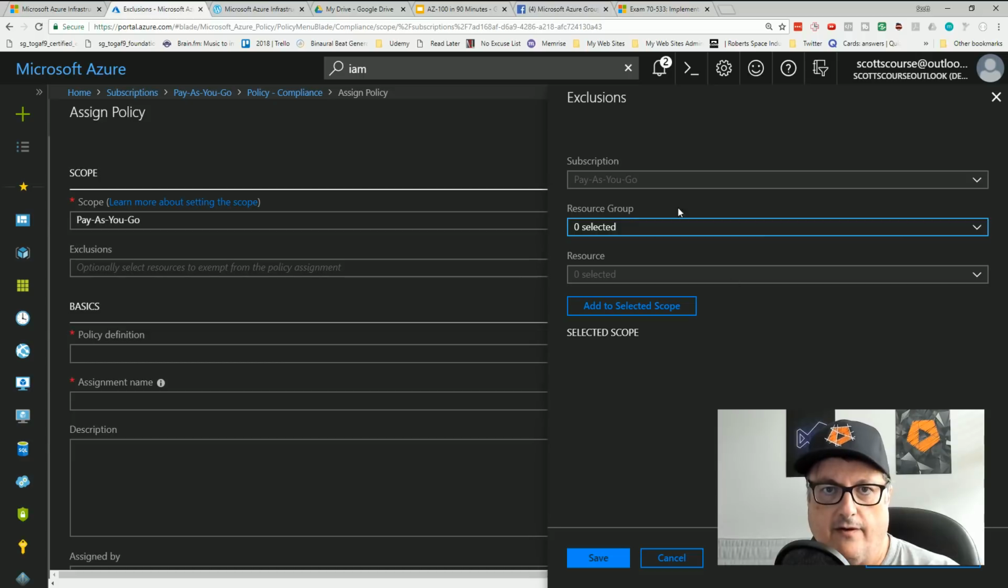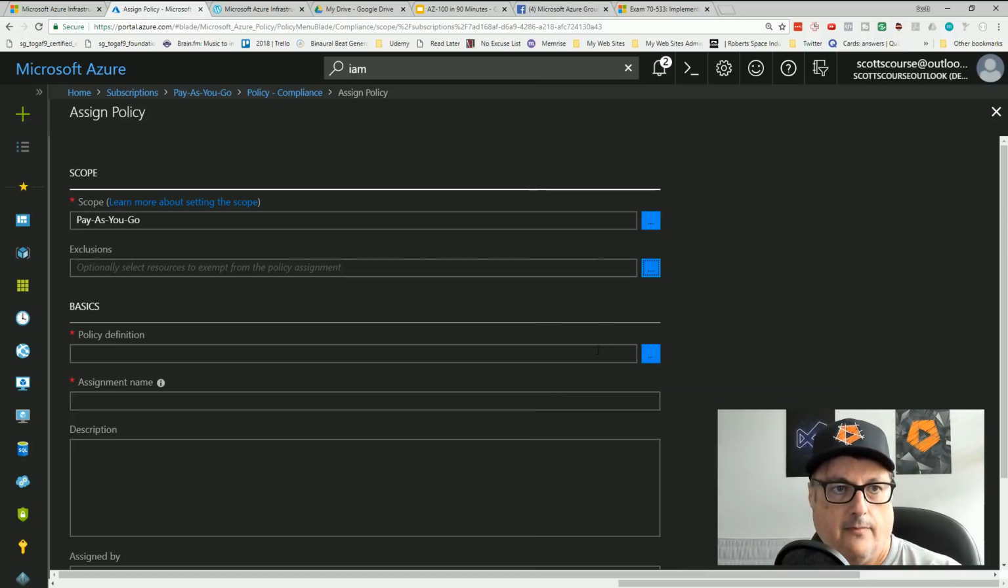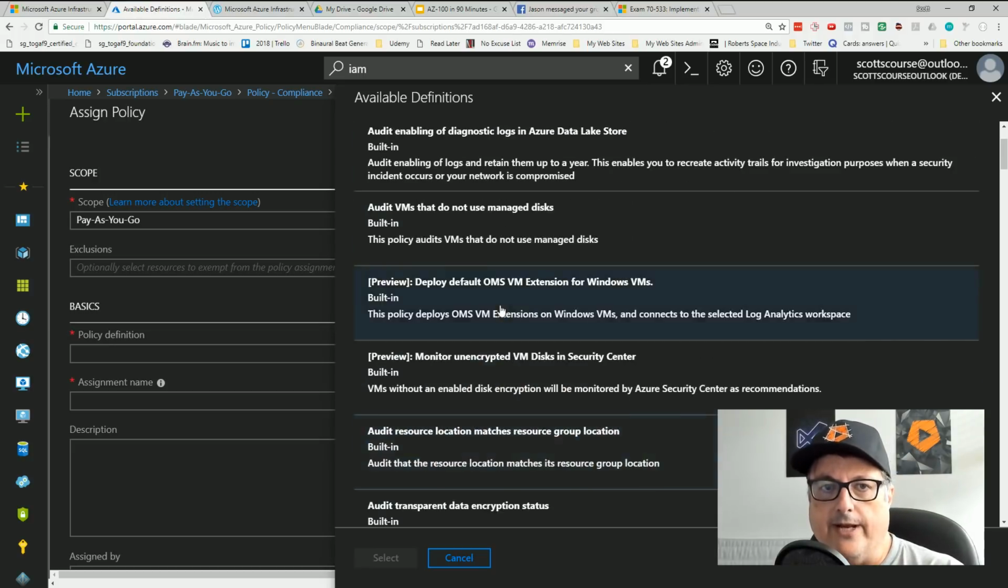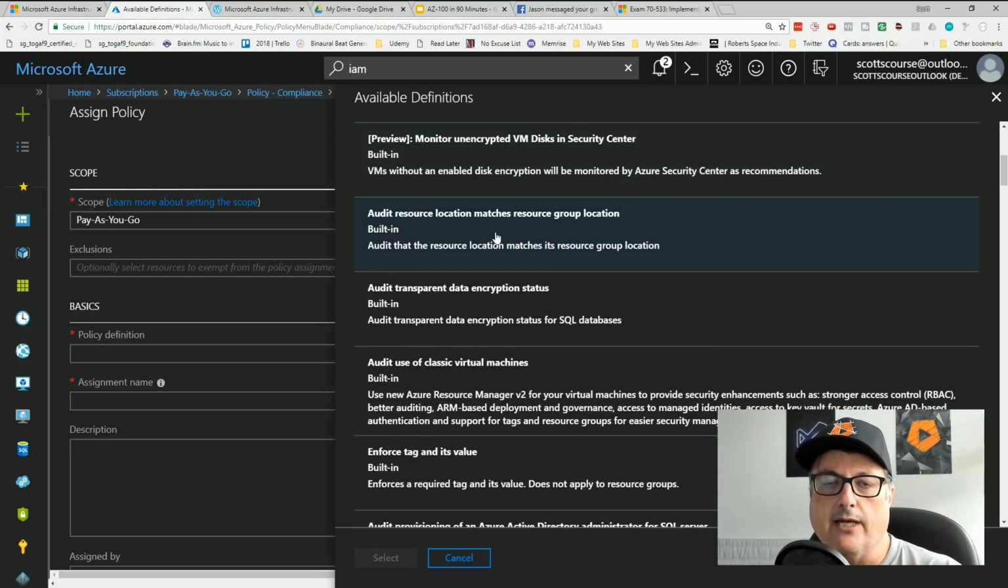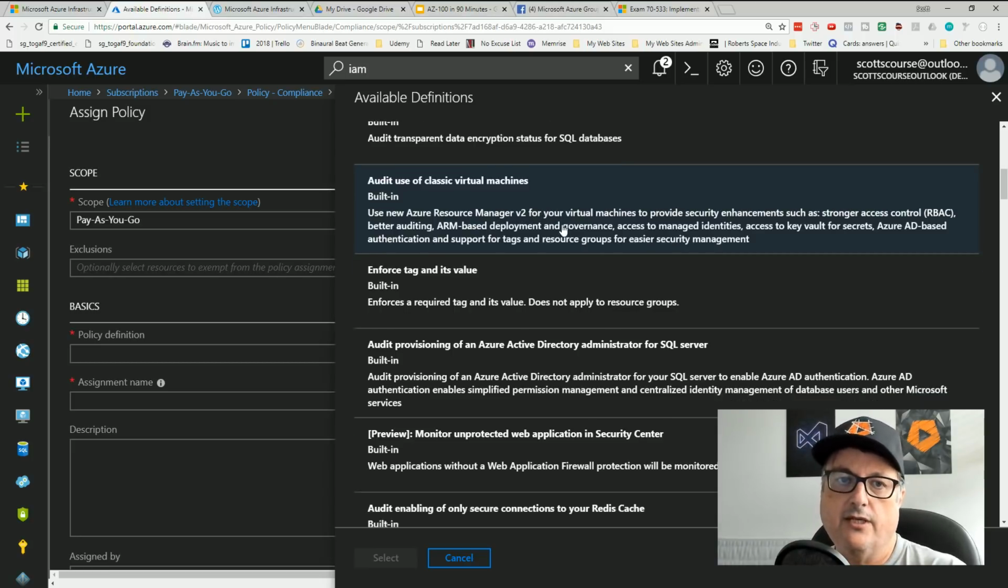What other policies do we have here? Subscription, resource group. Oh, I can also do that at the resource group level. That's cool. Let's look at what other policies they have. So I would say when studying for this exam, I would go into subscriptions, policies, and just get a sense of what kind of things you can use subscription policies to enforce. Audit use of classic virtual machines. So basically, this will stop me from using classic virtual machines. Okay.